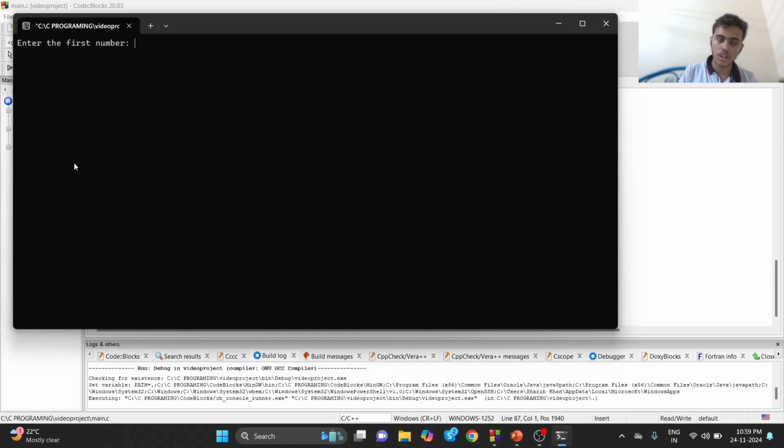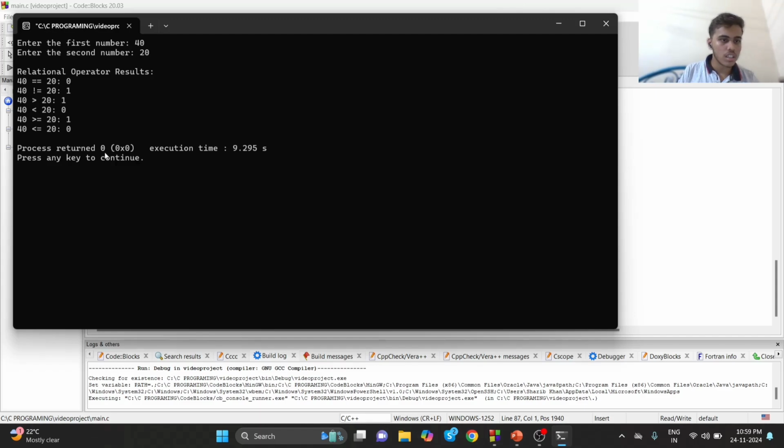First, enter the first number. We'll enter 40. Then the second number, we enter 20. Then enter. Let's see here. 40 is equal to 20 is 0, meaning it is false. 40 is not equal to 20, it is true, so the answer is 1. 40 is greater than 20, it is true, the answer is 1. 40 is less than 20, it is false, the answer is 0. 40 is greater than or equal to 20, it is true, the answer is 1. 40 is less than or equal to 20, it is false.